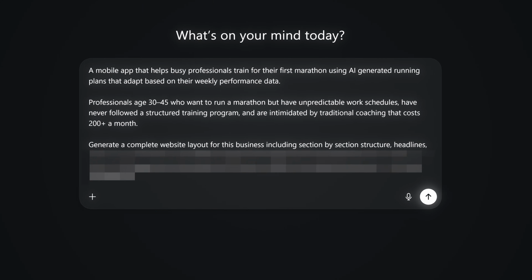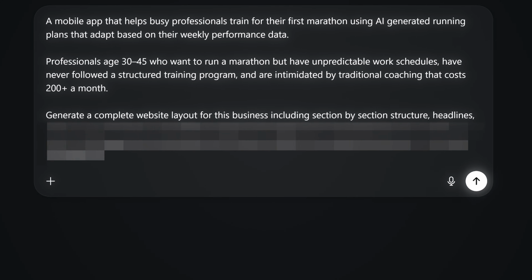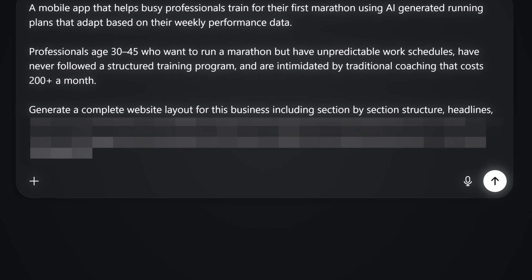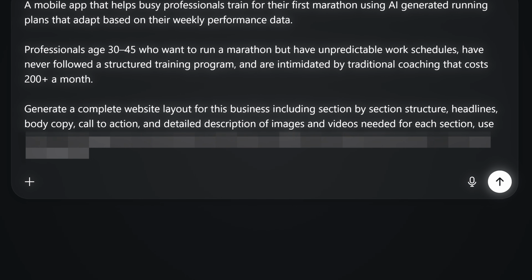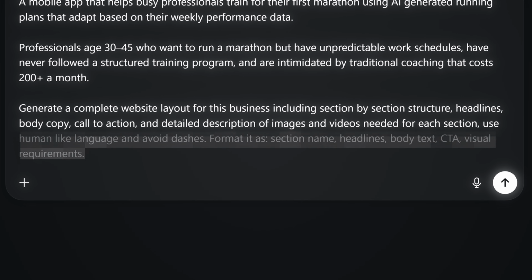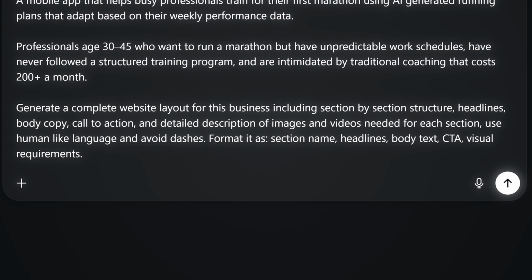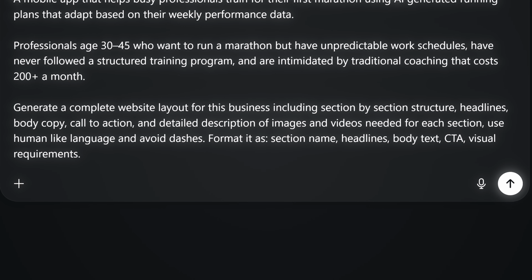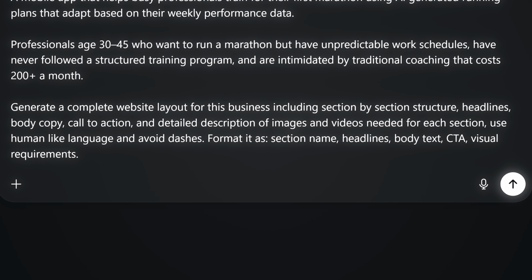Now prompt it. Generate a complete website layout for this business, including section-by-section structure, headlines, body copy, calls to action, and detailed descriptions of images and videos needed for each section. Use human-like language and avoid em-dashes. Format it as section name, headline, body text, CTA, visual requirements. Hit enter and watch it generate a complete content strategy in 30 seconds. The same strategy a copywriter would charge $2,500 for and take 2 weeks to deliver.